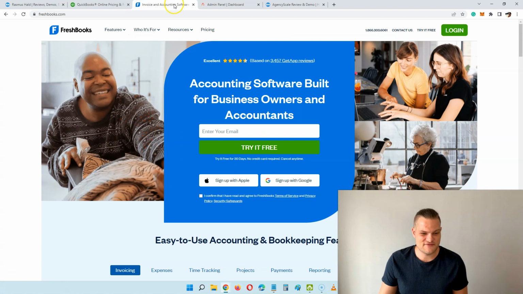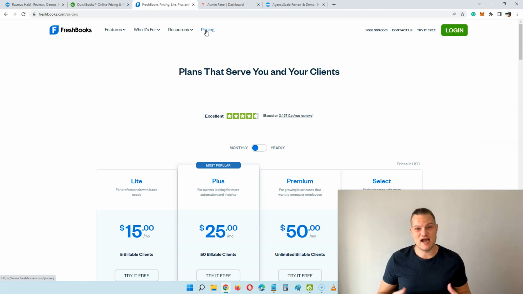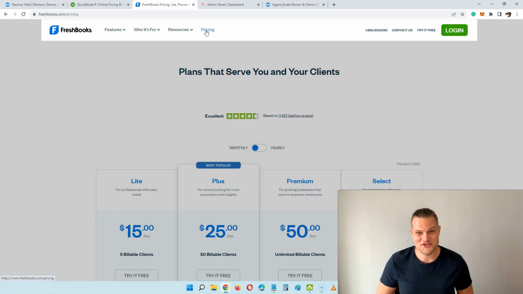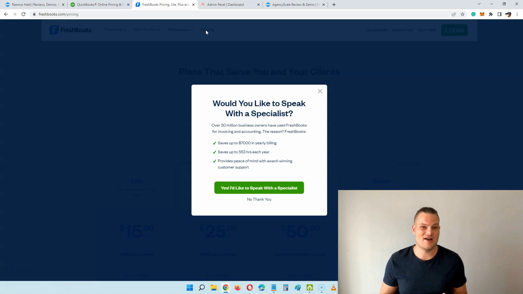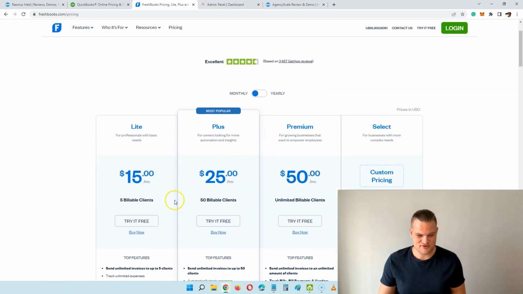Let's go over and see FreshBooks instead. It is pretty much the same here. Both of these software are highly recommended. I've been using both of these at some point in my business, but I'm never going to use them again because I now have access to this new software called AgencyScale. And let me just quickly show here.